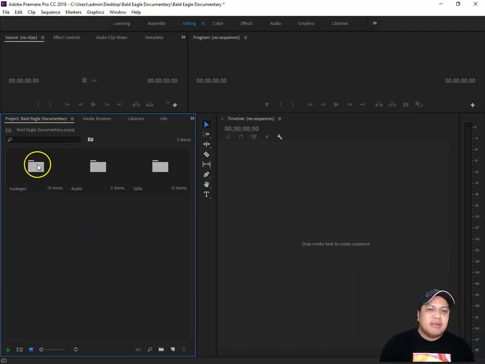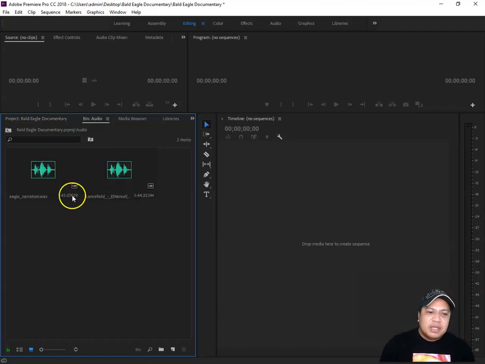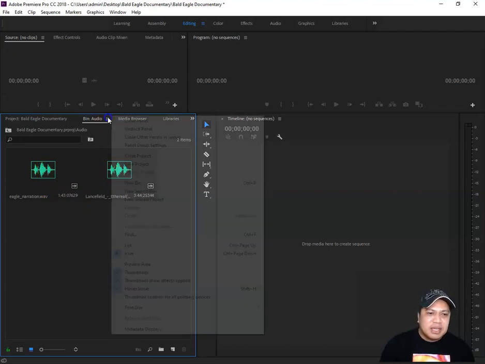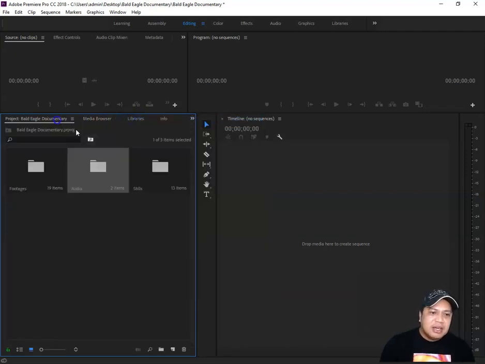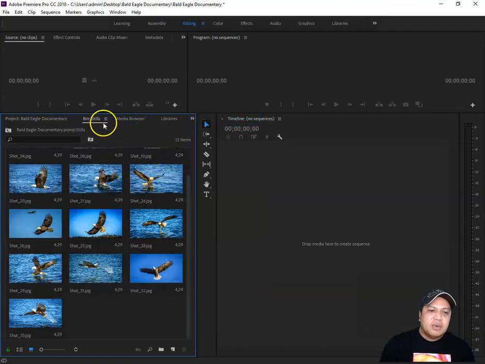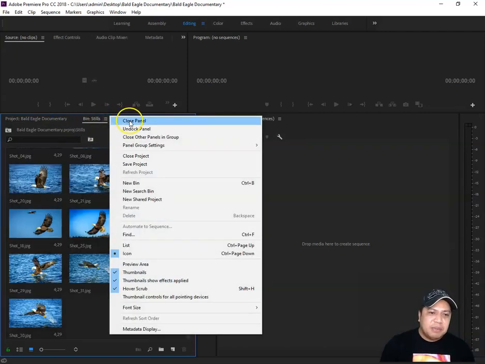Okay. So now I have three bins. The footages bin, which contains the videos or the footages or the video clips, and the audio, which contains the narration and the background music that we will use later. And the other one is the stills, which contains all the still images or the pictures.